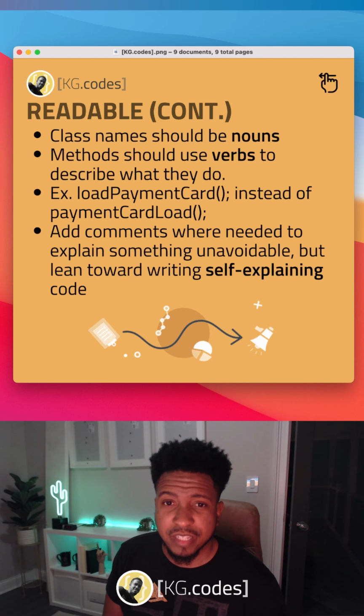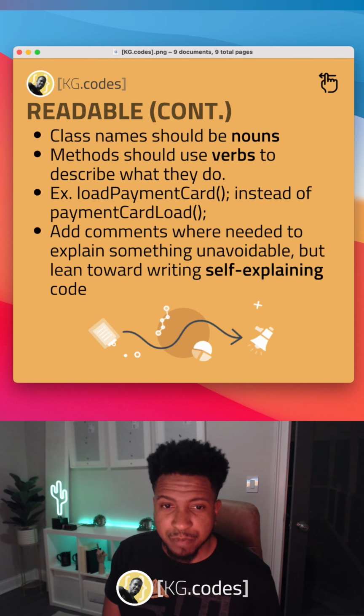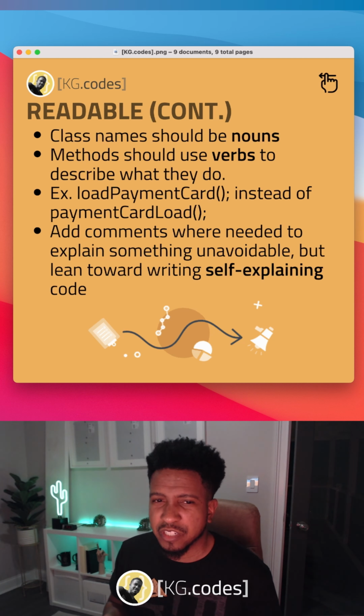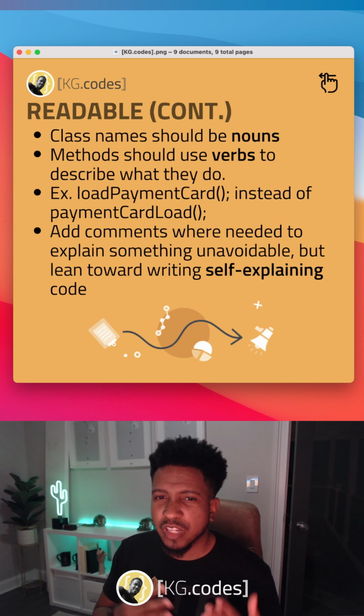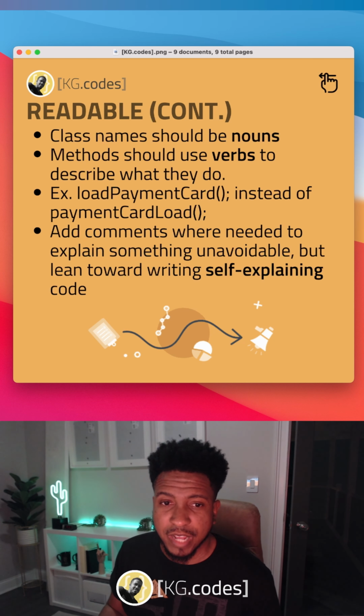Continuing on that point, class names should be nouns and methods and functions should be verbs to describe what they do. So for example, instead of using paymentCardLoad, which is a noun, it doesn't really say that that function is doing something, but you could use loadPaymentCard, where it's a verb and it seems like that function is actually going to perform some sort of action.